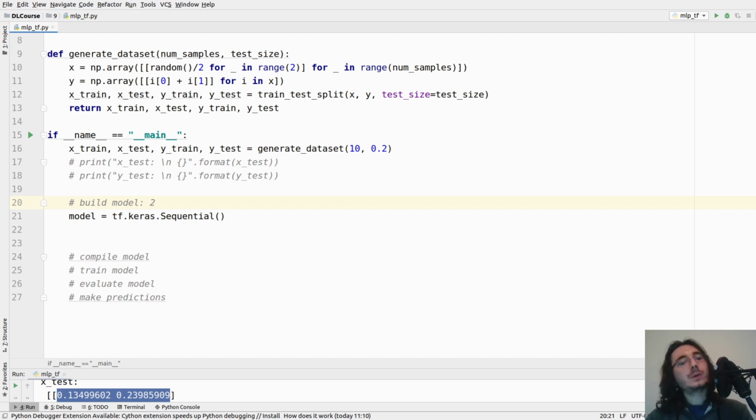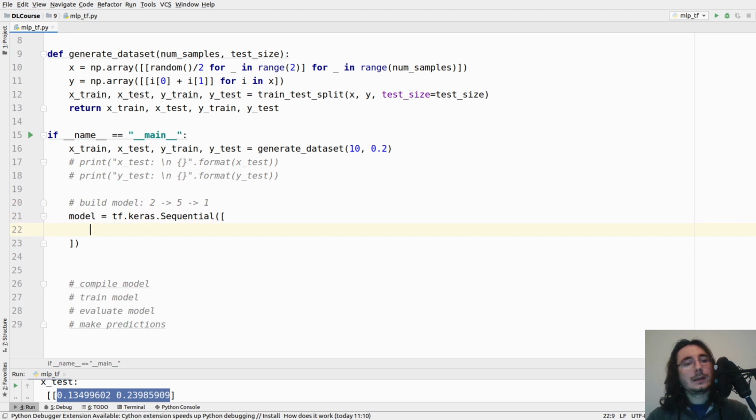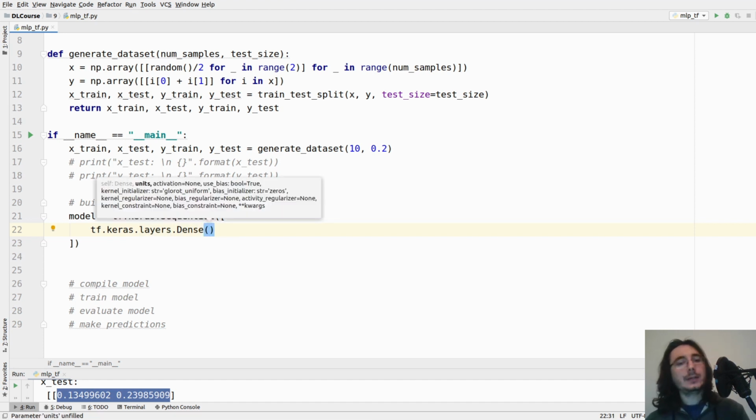But again, what we want is a model where we have an input layer with 2 neurons. Then we want a hidden layer with 5 neurons, and finally an output layer with 1 neuron. So let's build this nice network. To do that, we do tf.keras.layers, and the type of layer that we want is a dense layer. And a dense layer is a fully connected layer, which basically connects all the neurons from the previous layer with the current layer.